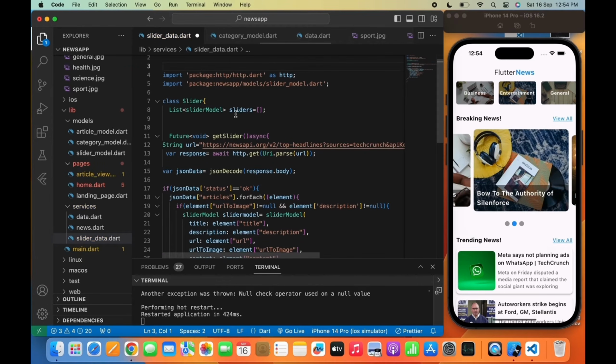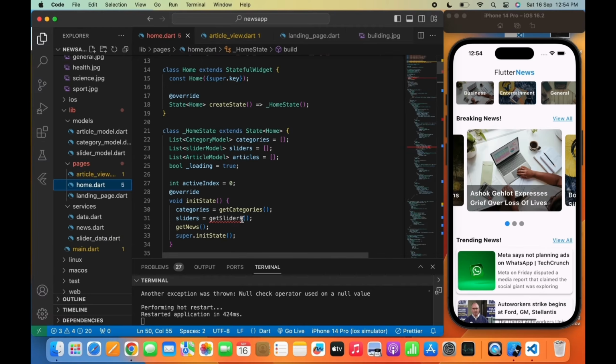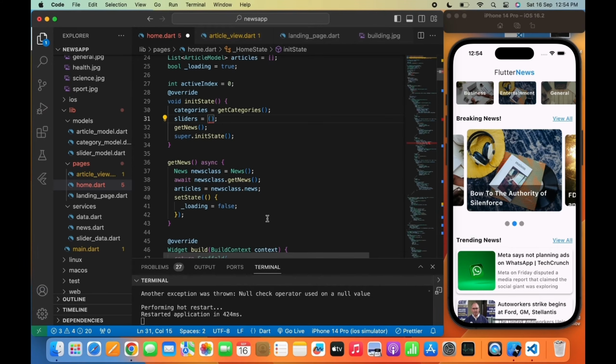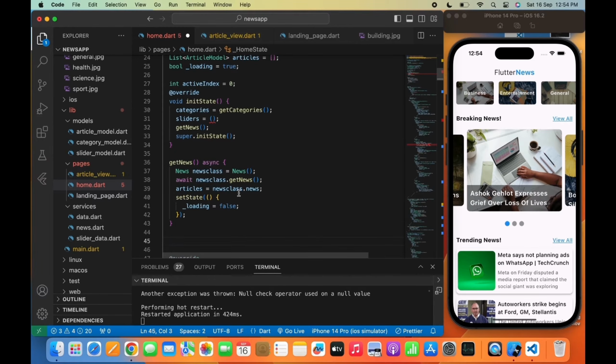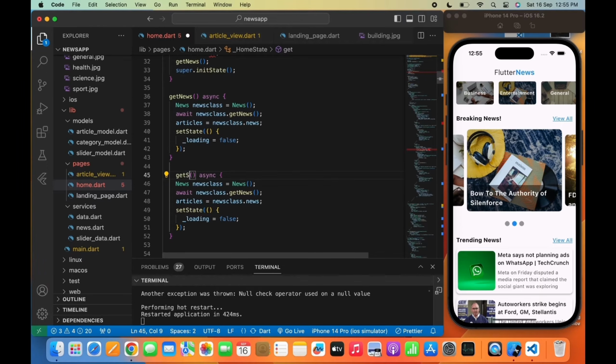So it is done now. Now let's move to the home dot file again. We need to create a function named get slider here, the same as we had created a function named get news here. So I will change all the things according to the slider list we have created in the slider data.dart file.